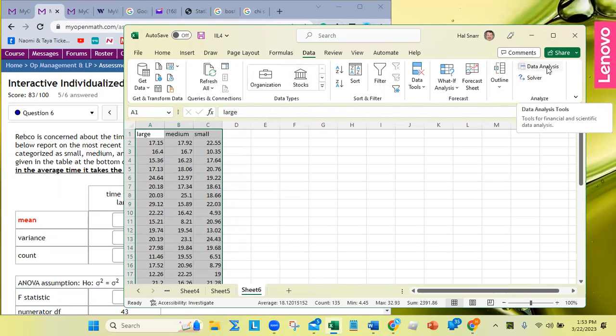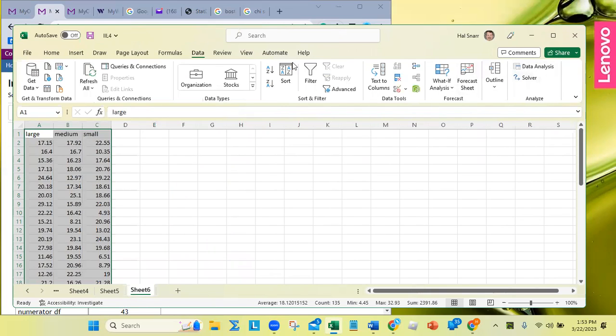Julia, over here on the right. Do you see it? You might have to make your window wider to see it. So on the data tab of the ribbon, Julia, right here, click the data tab. And you see data analysis over here? I don't see it.